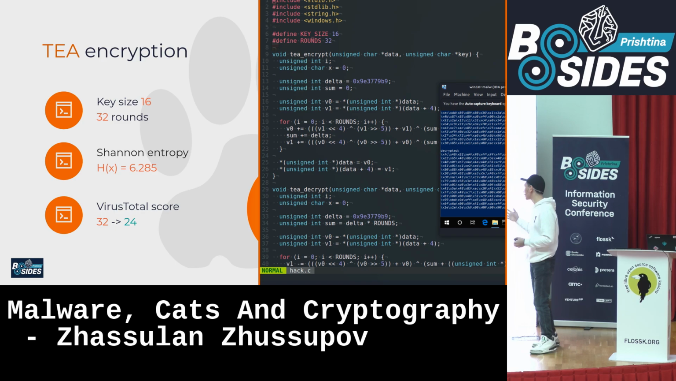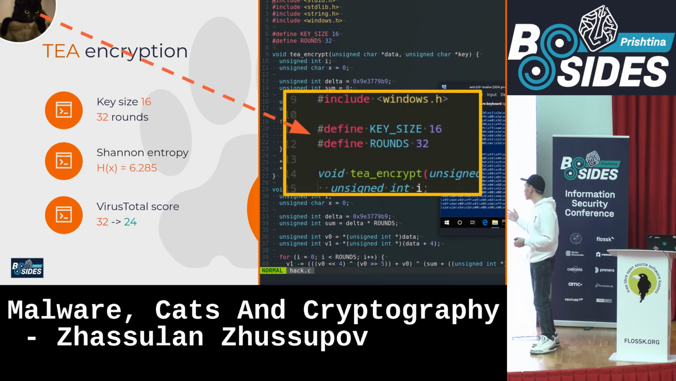Of course, in this implementation in C, I use just a key size and 32 rounds to encrypt my payload. As a result, as you can see, the Shannon entropy is not so high. What does it mean? It's 6.28. If your Shannon entropy is greater than 7, it's detected as malicious immediately by some security solutions like Windows Defender or something else.